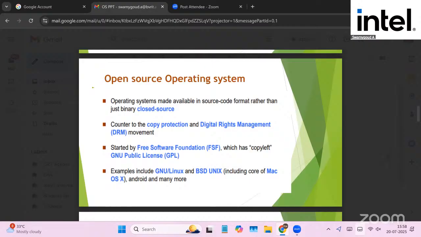Microsoft will not provide the flexibility of open source. So, because of various reasons, it is not open source.